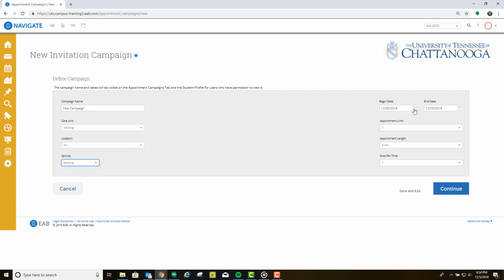Then select the date range of the campaign. Appointment limit refers to the number of appointments a student can make off of the link that is sent to them. You will want to keep this number low. Fill in appointment length and slots per time, how many students you want to meet with at a time. Then click Continue.